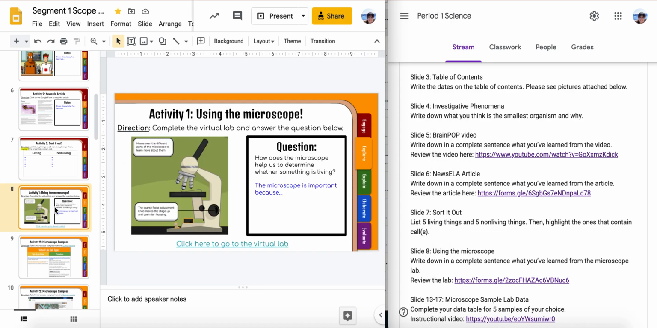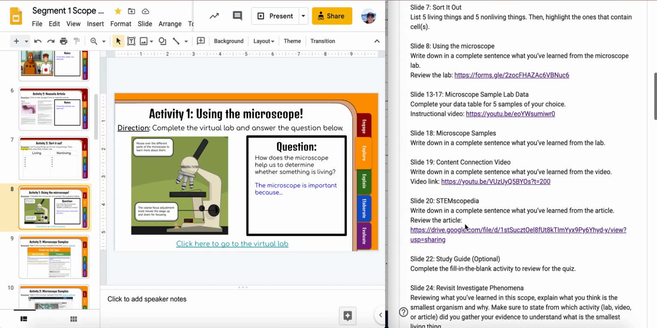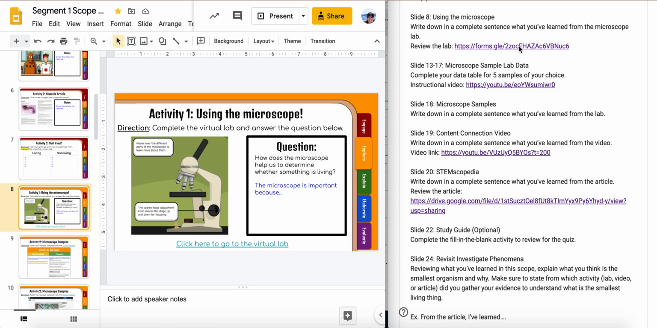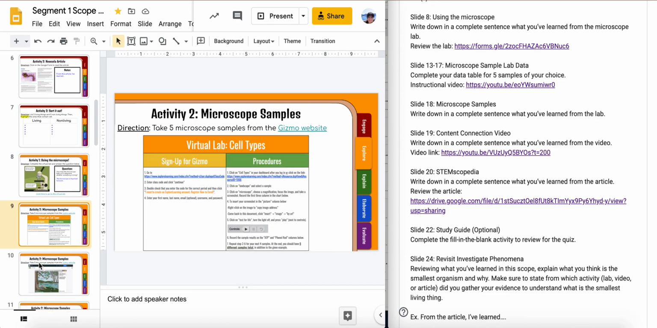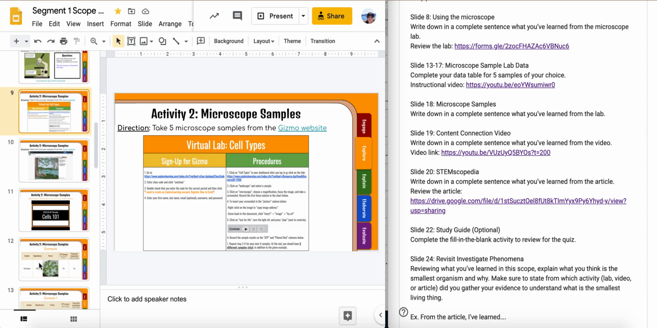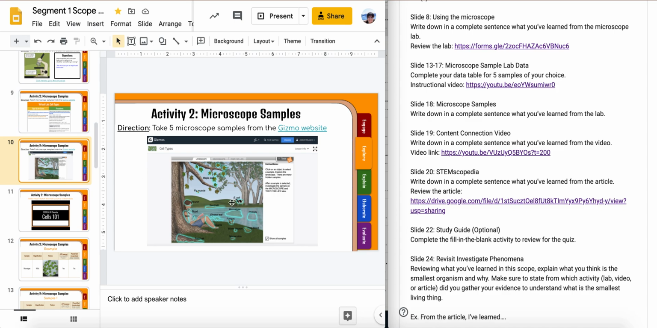Next, slide 8. In this activity, we explore what a microscope is. You can go ahead and review our previous assignment to see what is one thing that you have learned from the microscope lab. Slide 9 to slide 12, they are the instruction for our second lab, which is the microscope sample. You can click on this link to link you to the Gizmo lab. You will be choosing 5 microscope samples from the Gizmo lab.